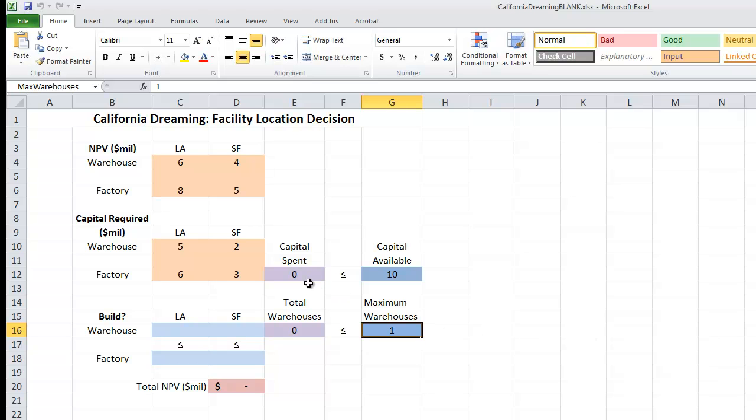Now let's go ahead and go to the purple cells to the left. Capital spent, once our problem has a solution, that will tell us how much of our $10 million we actually spent. So that will be determined by Excel's solution and the capital required costs there to the left. Total warehouses below that is simply the count of how many warehouses we're building. So it will either be 0 if we don't build any, or 1 if we build 1 in one city or the other. So that's simply a check on our constraint of maximum warehouses. To the left of that, we have build warehouse, and this is one of the cell regions Excel is going to find for us. And below that, we have build factory, and that's also a cell region Excel is going to find for us.